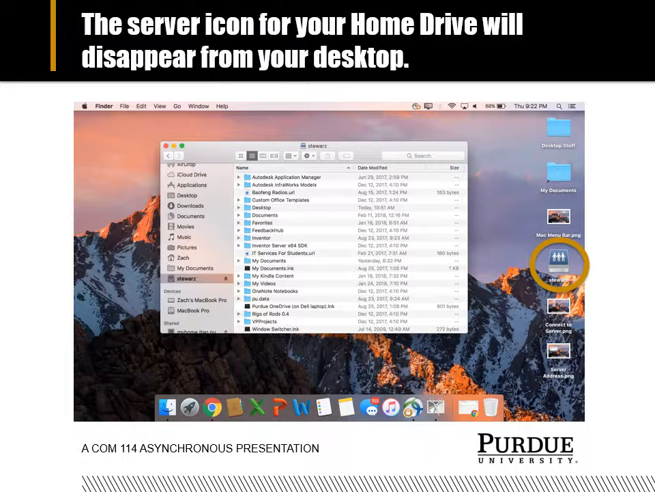Unfortunately, connecting to the servers on a Mac is not as easy as with Windows. Your home drive server will continue to disconnect each time you shut down or log off your computer or disconnect from any internet. This causes the server icon on your desktop to disappear. An easy way to get around this is to add a shortcut to the server that will both connect to your home drive and open the folder when you click it.